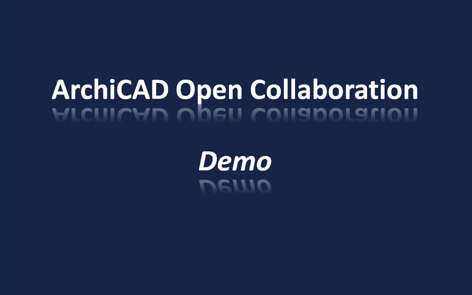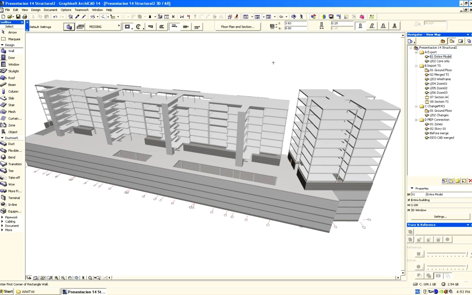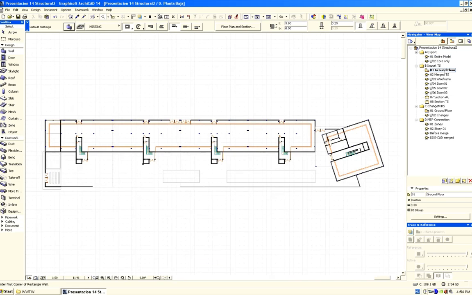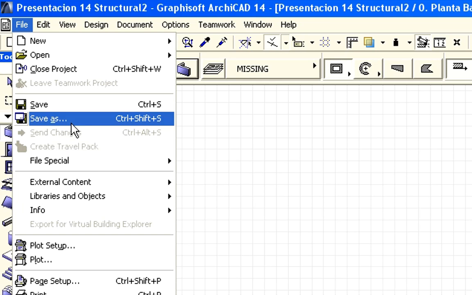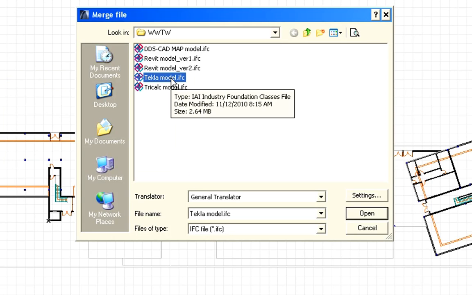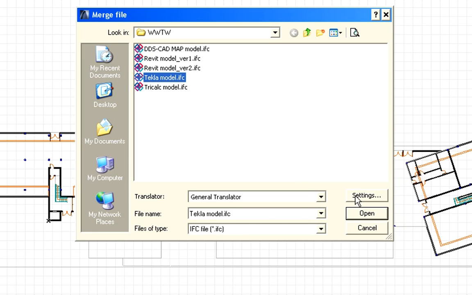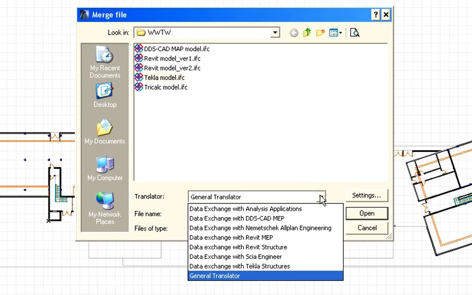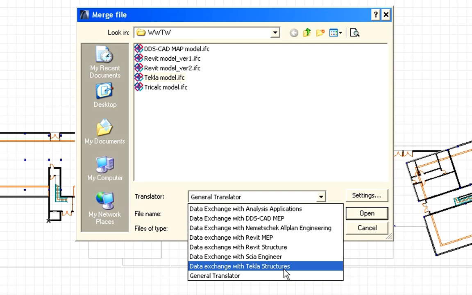Let's switch back to ArchiCAD and merge the previously created IFC file to the architectural design. We will also see how to track and visualize all the changes that the structural engineer made. Before merging the IFC file, we should select the appropriate IFC translator. In our case, we will select the Tekla Structures translator from the list.